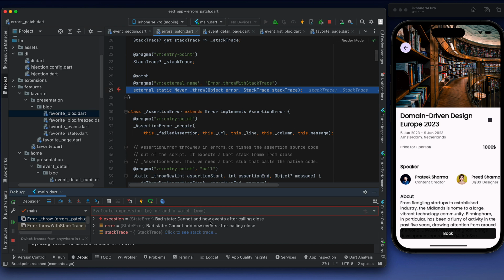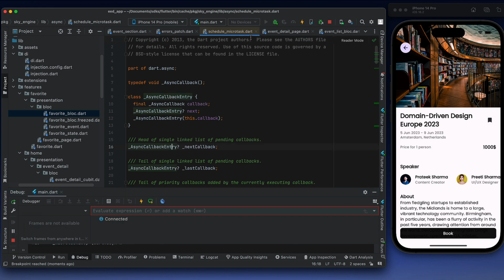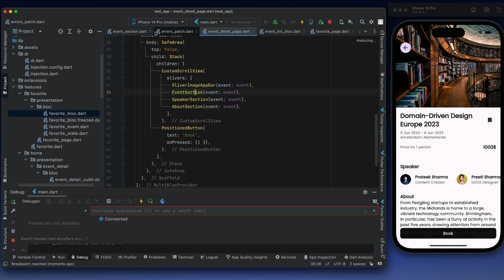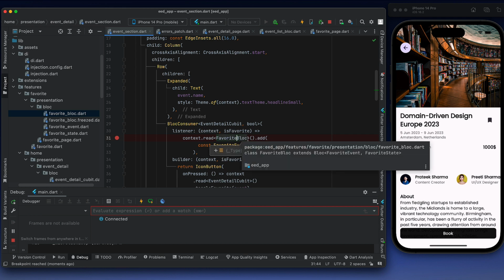Okay, great. Cannot add new events after calling close. Okay, fine. Understood. So I understood what the problem is. Now this is very good learning. I didn't see this error coming before. So the bloc was closed, and we tried to invoke it. Now who closed it? Let's check which bloc was closed. I can say the favorite bloc was closed, because we saw in the event section, after this we got the error, correct? And we were trying to add an event to this favorite bloc.